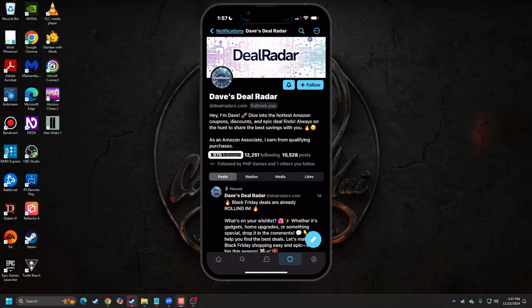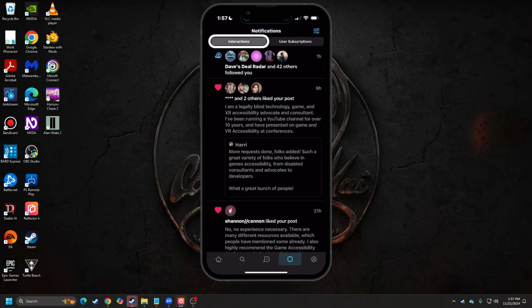But once you get everybody added that you want to, going through your feed is very quick, it's very efficient, and it's quite accessible.